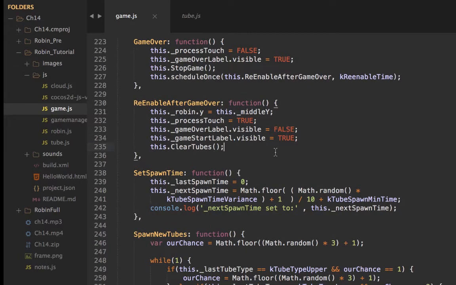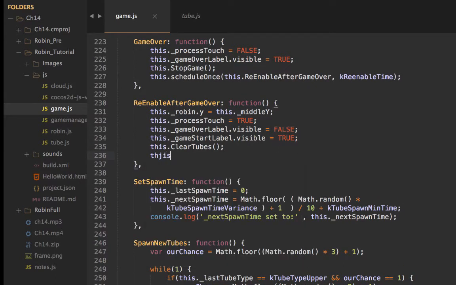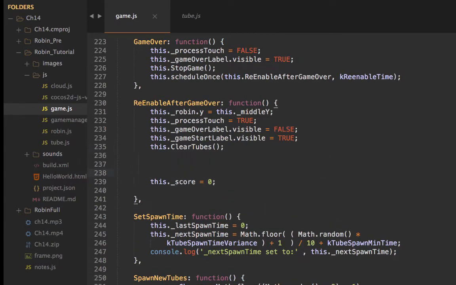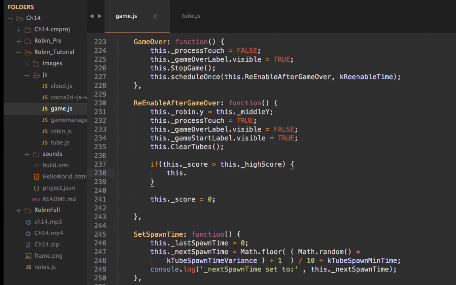Also inside the re-enable after game over, we need to reset our original score to zero, because we've just finished a game. Before we do that, of course, we need to be careful that we set the high score as well, because otherwise it will always be zero. So above setting the score to zero, we'll ask if the score we've managed in the last game is bigger than the high score, then let's set the high score to the score.